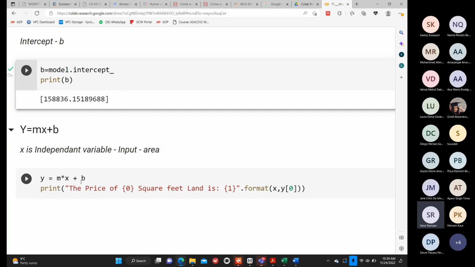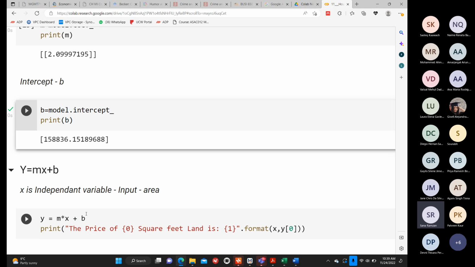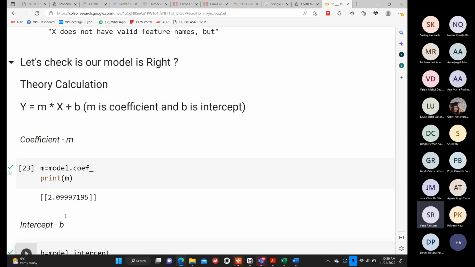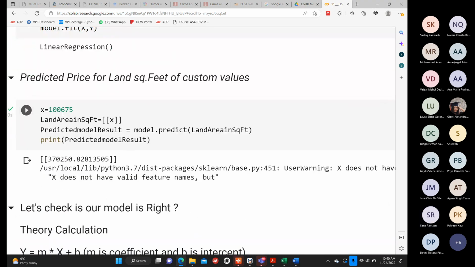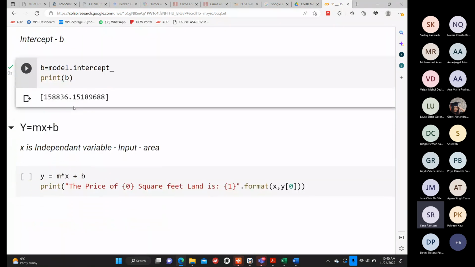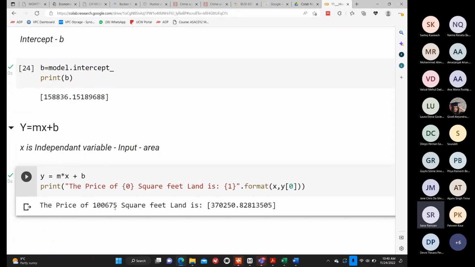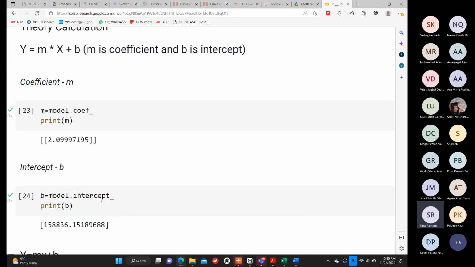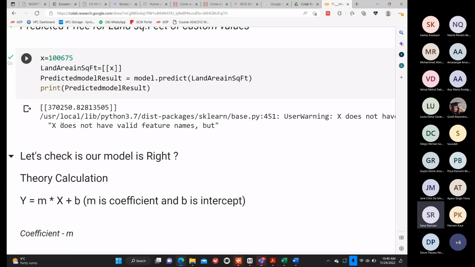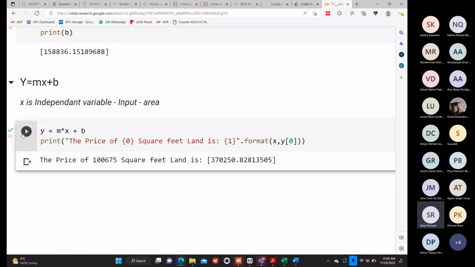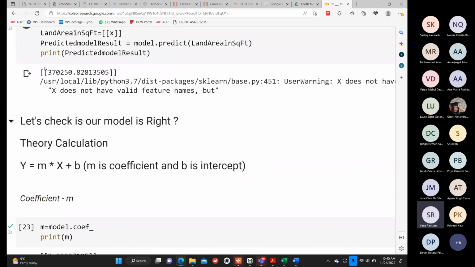Now what you're doing in the next one is putting this m and b in the equation. I'll put the formula here: y is equal to m times x plus b. Now you have your m from here, you have your b from here, and your x is coming from here. Now when you run this, the answer should be similar to this. One second, why is it not printing? It should print. Yes, this answer 370,250 should be similar to this 370,250.